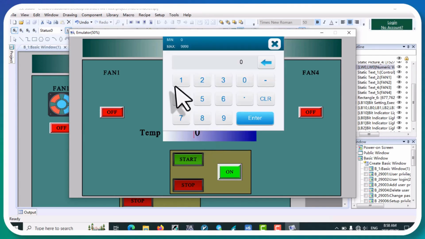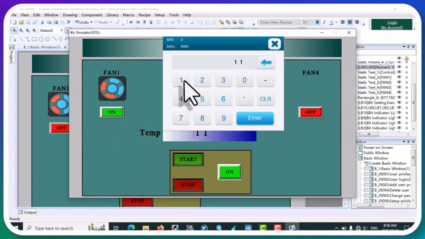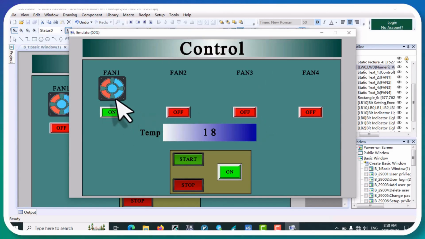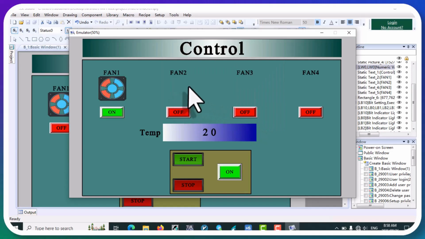Now, I'm going to set this temperature to 11. When I set it to 11, since it's greater than 10, fan 1 should turn on. You can see that my fan 1 turned on and its status is set to on. If I set it to 18, it's still on. My fan 2 is off because the condition for fan 2 was that the temperature I read should be greater than 20. Now, if I set this to 20, my fan still won't turn on because I set the condition that my LW0 has to be greater than 20.